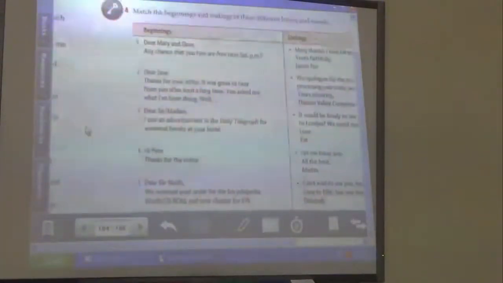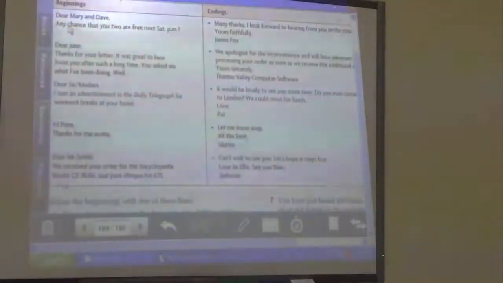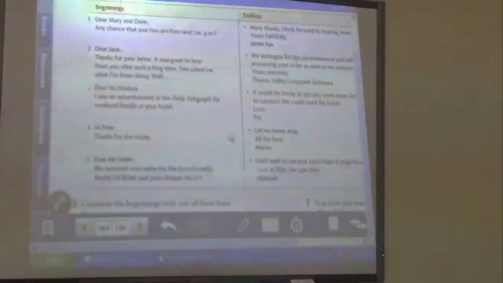Now we're going to match the beginnings of these different letters and emails. Dear Mary and Dave, any chance that you two are free next Saturday PM? Let me know as soon as possible. All the best, Martin. Yeah, that's that one.